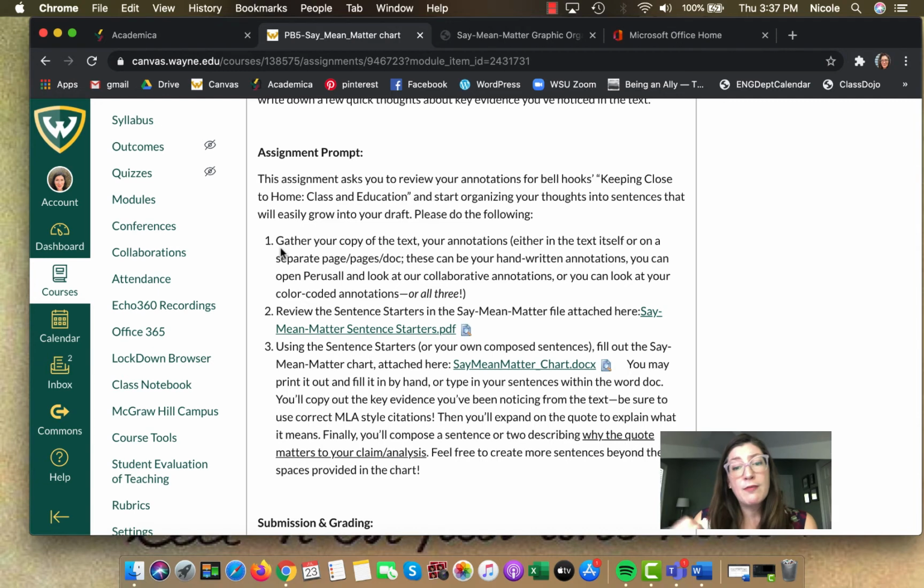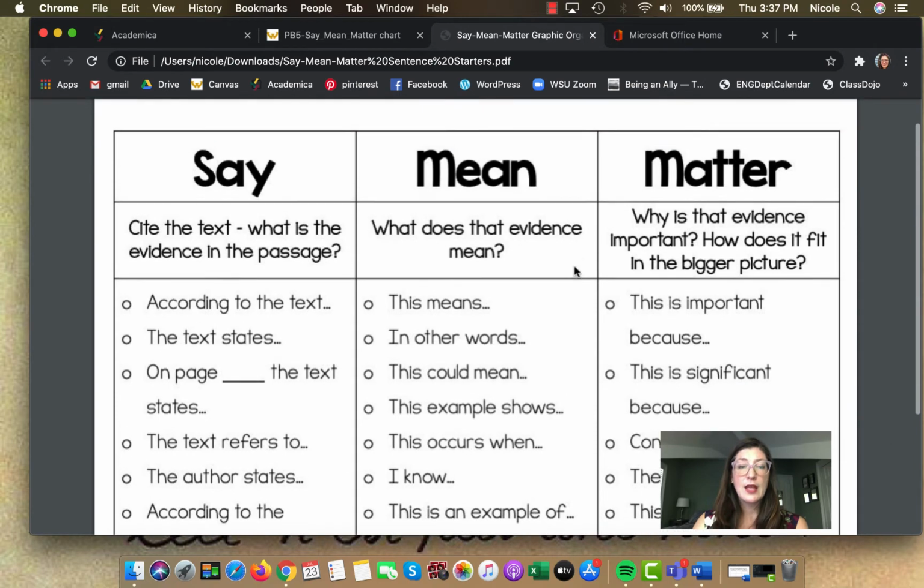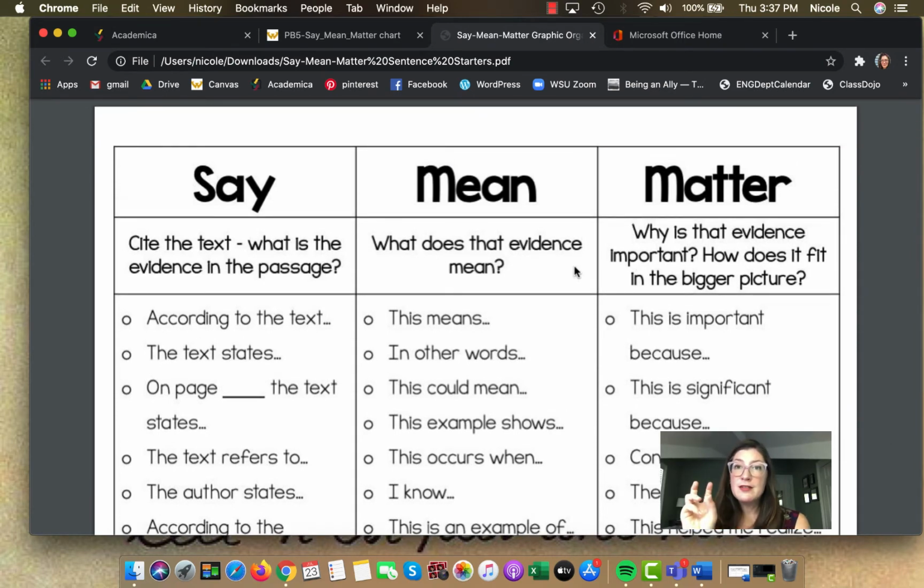So obviously you want to grab your text, grab all your annotations, and then you can review these sentence starters. I have a PDF here that when you click on it, it's going to open up this document, and it will help you build some sentences about what Hooks says in the text, what this means, and why this matters to your claim. Because in your analysis paper, I'm asking you to make a claim about Hooks, about what she's saying in regards to that framework that you chose: language, theory, or education.